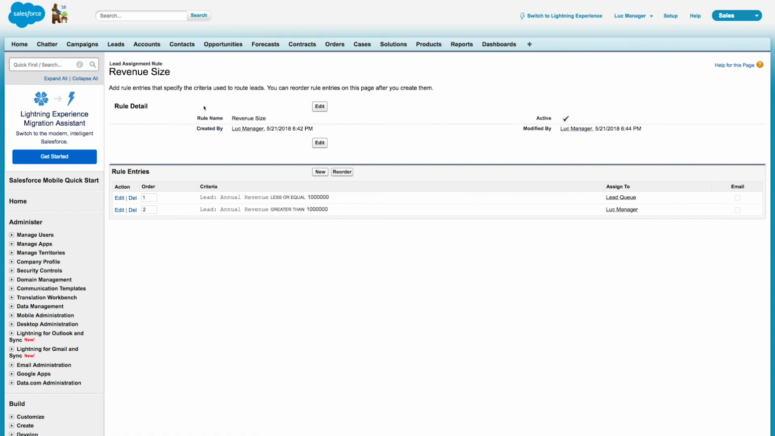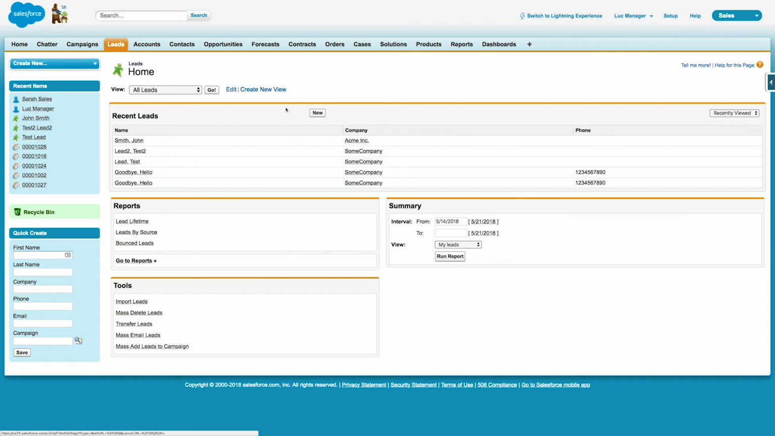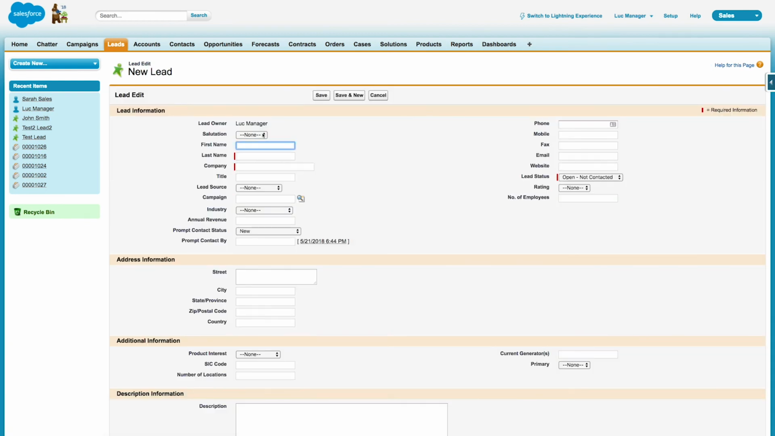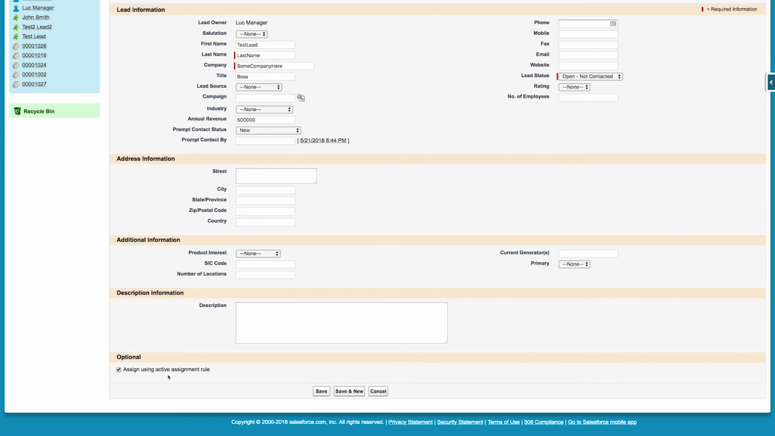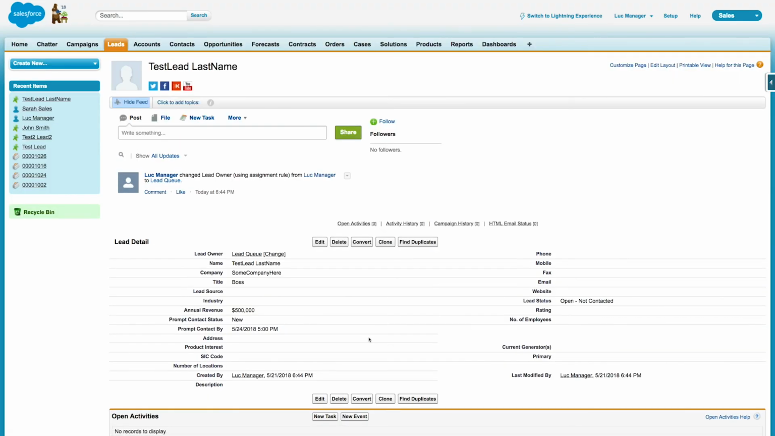All right, so last but not least, let's go ahead and test our assignment rule. Let's test it by creating a new lead. So you can see by default, the lead owner is Luke Manager. Now I'm just going to fill out the required fields here, and I'm going to make sure to fill out that annual revenue because that's what my rule is based on. I'll just set it to 500,000. So with that amount, it should go to the queue. And I'll make sure to check assign using active assignment rule. Now when I save, I'll see my lead owner actually is the queue, and I'll see an update posted in the chatter feed reflecting that.